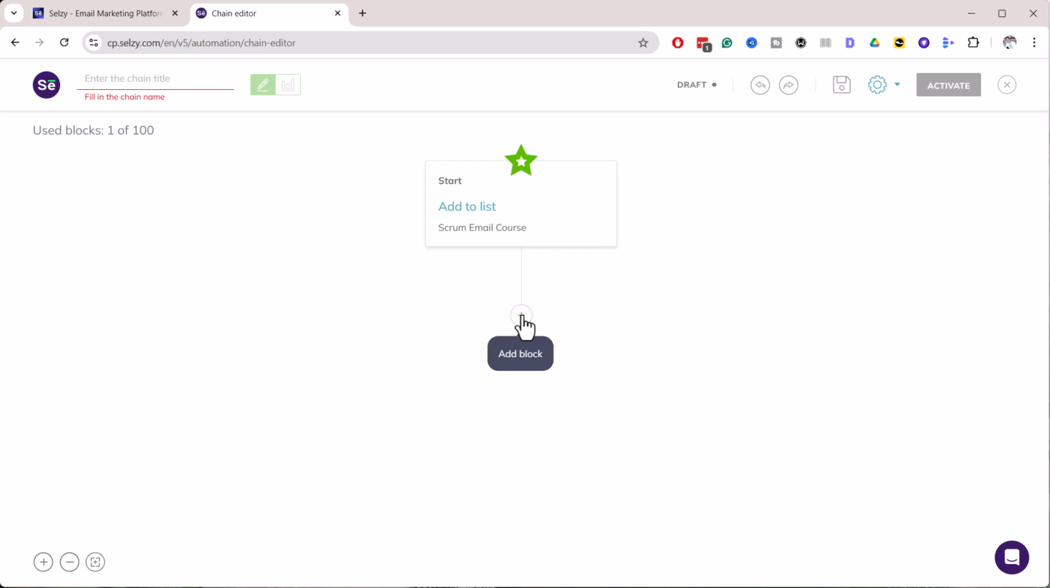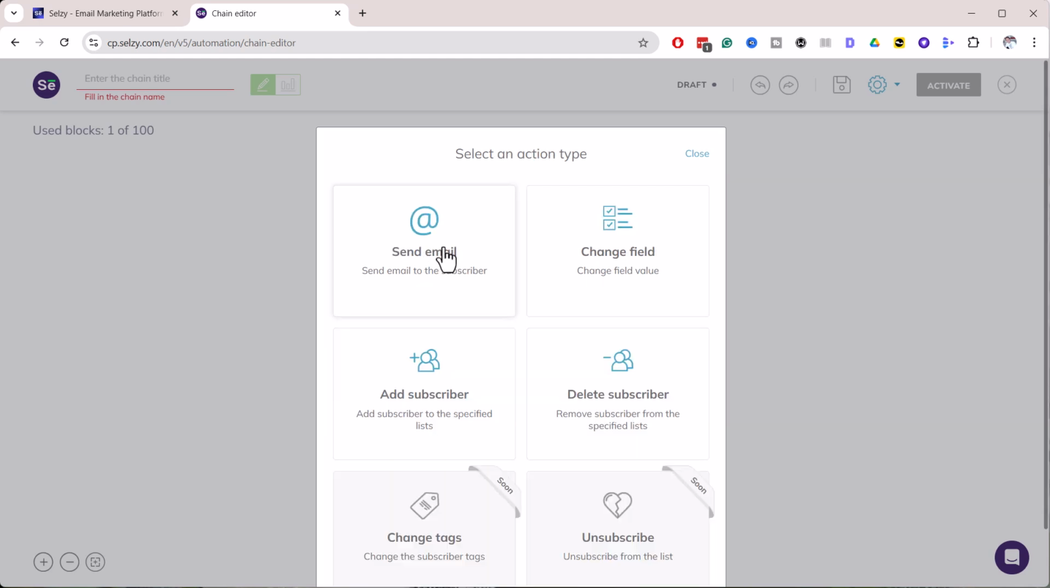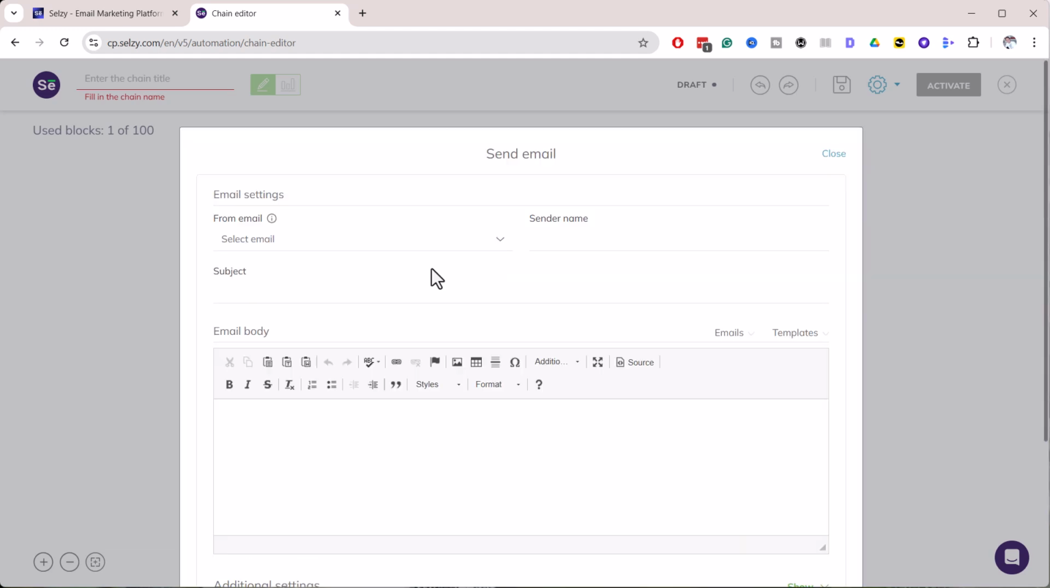Then we will now create a trigger. The first block is action: send email, manage list, fields, and tags. So click here, and send email to subscriber. Click here. And this is our first email. I've already created my email sequence. Now let me show you.